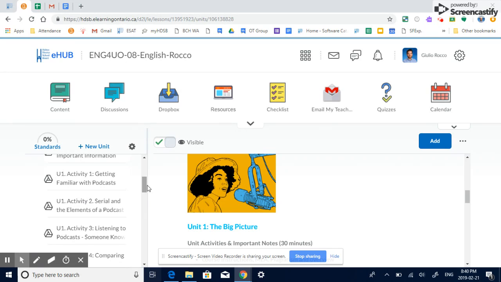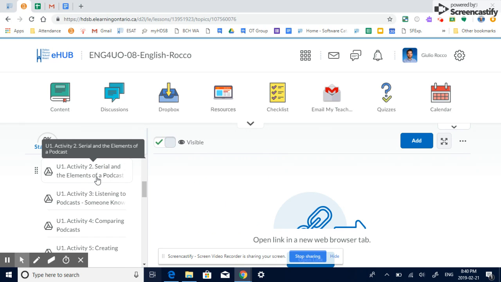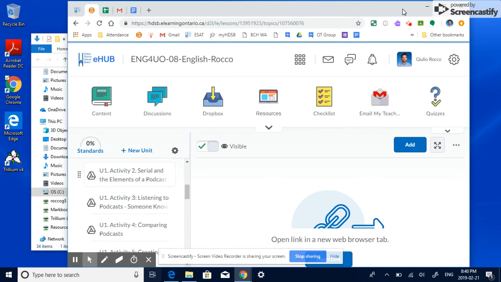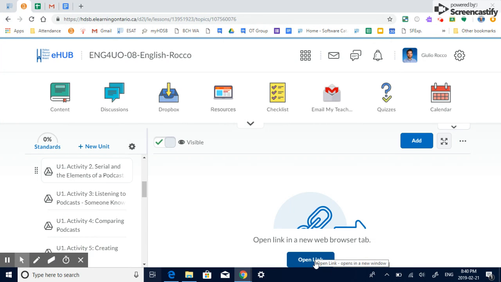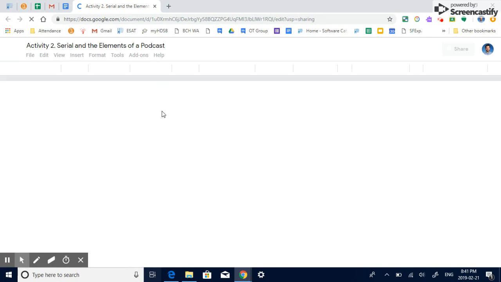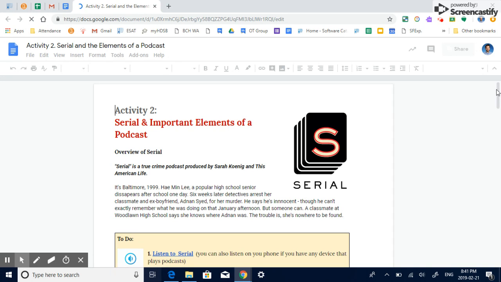Okay, so if we click on, for example, Unit 1 Activity 2, we're going to get a window over here that I can't click on right now. There we go. And if I click open link, it's going to send me to a Google document that has all of the lesson that you're going to be learning through this activity, as well as possibly a discussion or a Dropbox activity. Sometimes an activity will just lead you to a practice item, just like you would in a normal classroom.